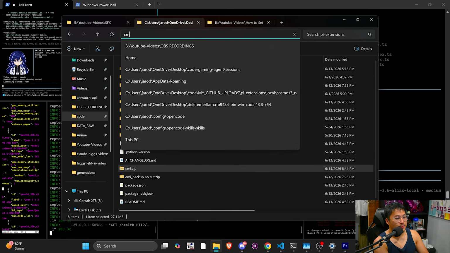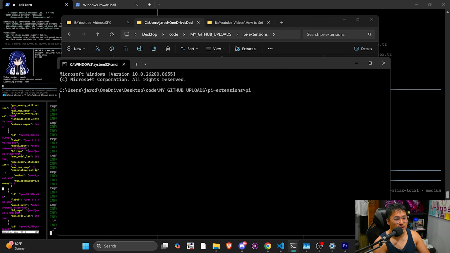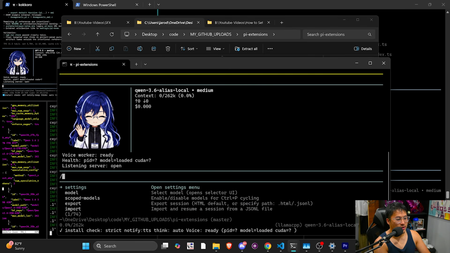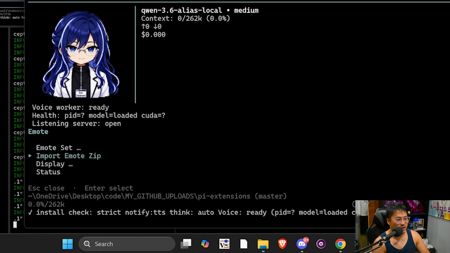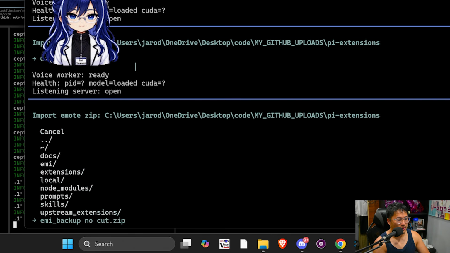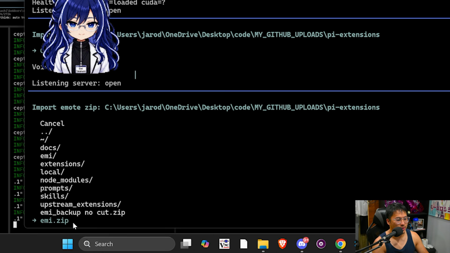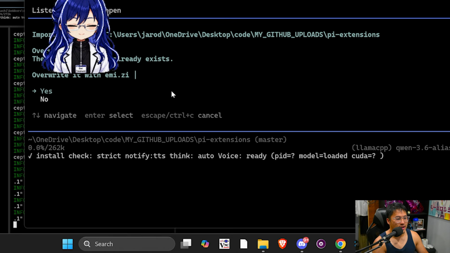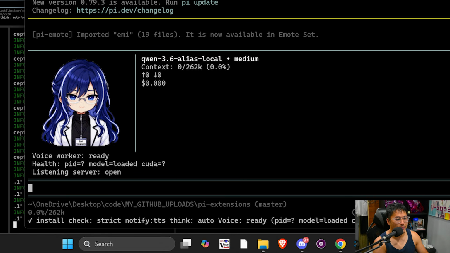And then in the address bar, you can just type in CMD. And then in here, we can just type in Pi. And then to install that new emoji set, we just type /emote, go into import emote zip, and then just scroll down to Emmy.zip. So a little bit of some graphical bugs going on here, but you just want to scroll down to whatever your zip folder is, import that, and then go ahead and override it. So here is that there. So I'm going to overwrite that.